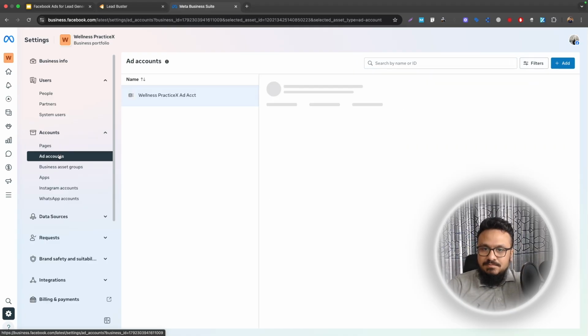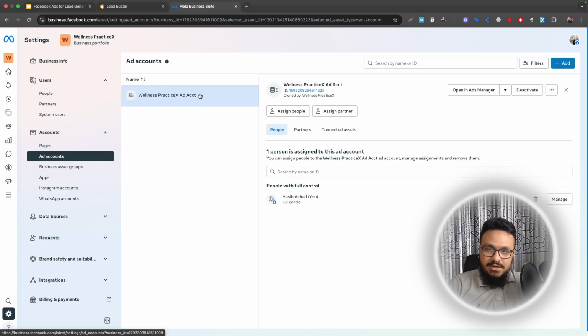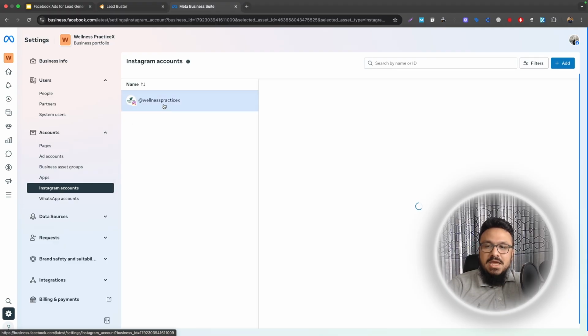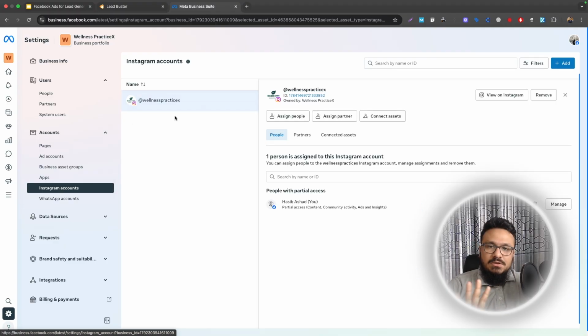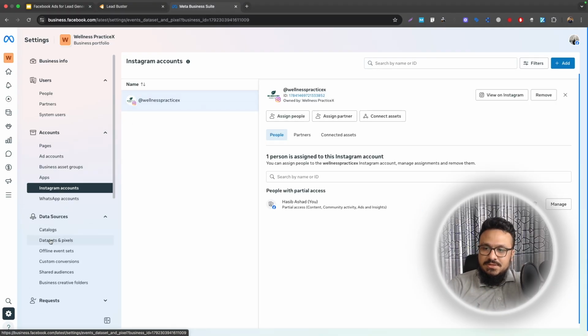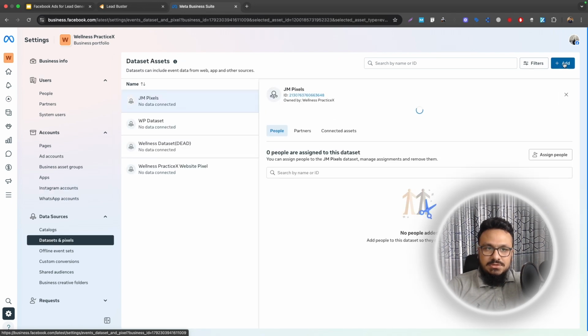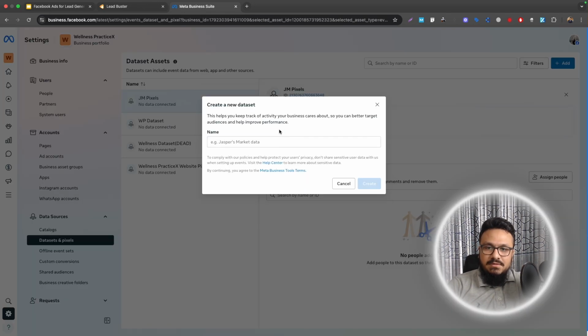Go to ad accounts. Make sure you have created a Facebook ad account here. Also go to Instagram accounts. Make sure your Instagram page or Instagram profile is connected. When that's the case, you need to go to data sources, data sets, and pixels. So you can just create an ad here and create a pixel right here. So just name your pixel and hit create.